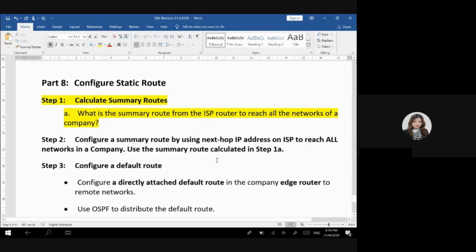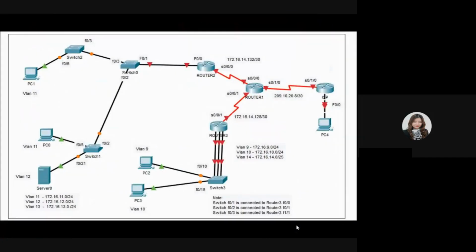Configure a summary route by using the next hop IP addresses on the ISP to reach all the networks in the company. Use the summary route calculated in step 1A. So you have to calculate first. Okay, let's do it together. What is our result for that? So I am in the router ISP here. According to the question just now, configure it in the ISP. So I assume that there is a network coming to it.